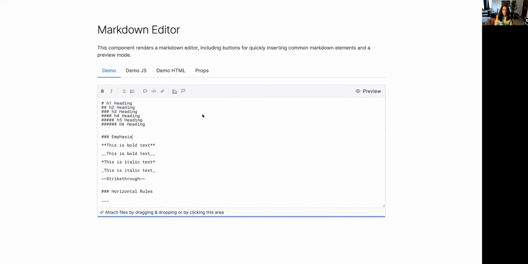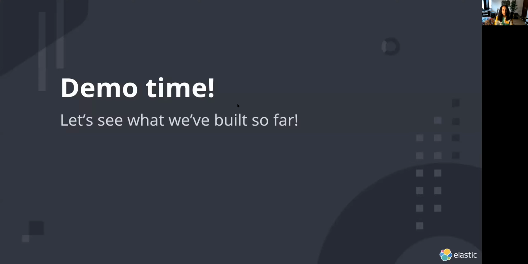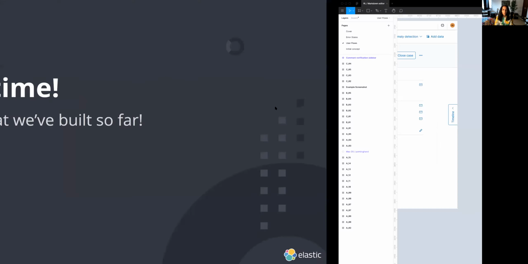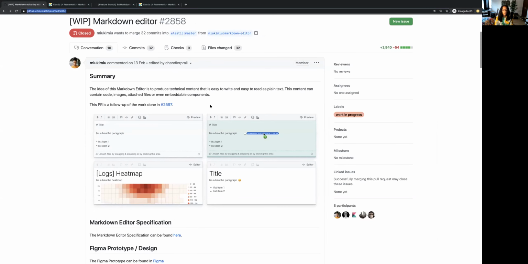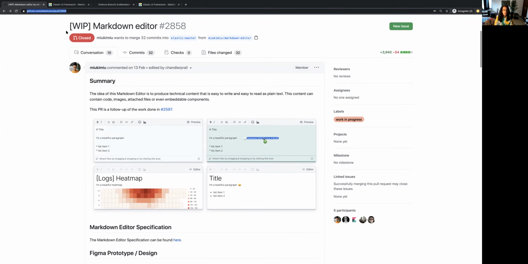And this is the final result at that point. So let me show you what we built so far. As you can see, this is the pull request, and Elastic UI is completely open source, so you can search and come to our GitHub, and you can see everything. It's accessible and it's open.